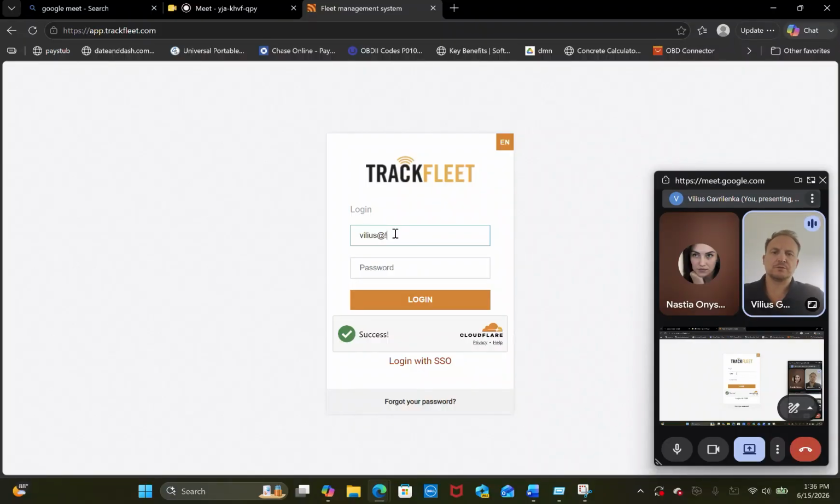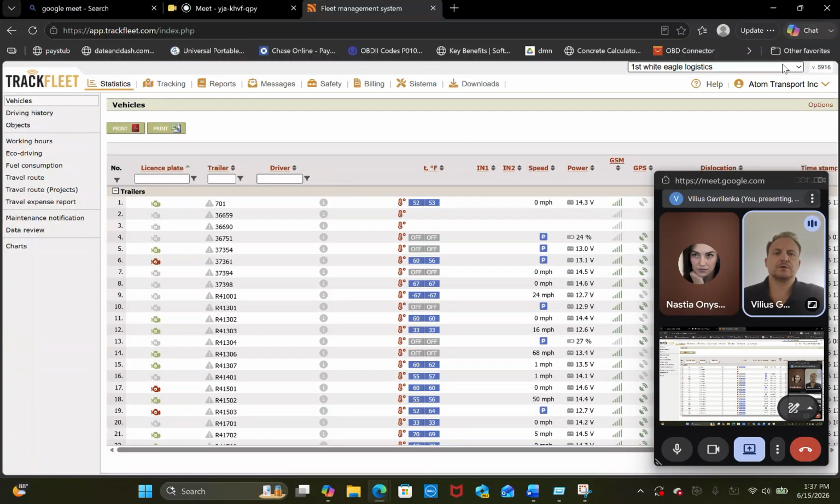So your username is your email address, it's all lowercase, and then your password, whatever you created. If you forgot, you just click on forgot your password, and it will send you a reminder. After you log into the system, this is the page you're gonna see.